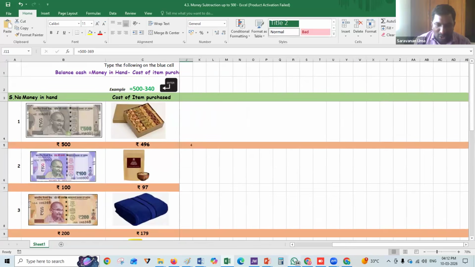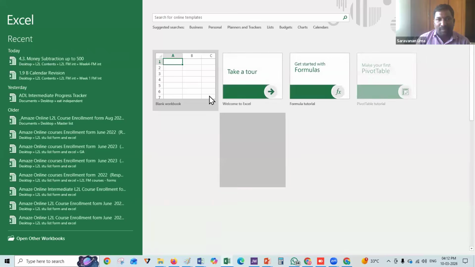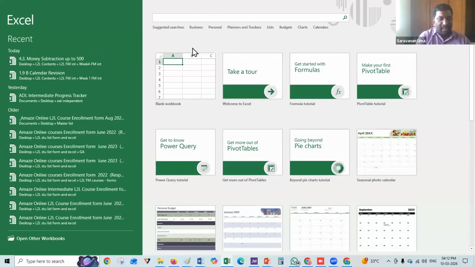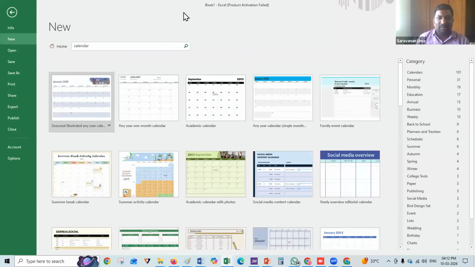Okay. Right. So one more thing I want to add. With the help of the fresh Excel sheet I am showing, here I am adding the word calendar. So here we can see a lot of templates.